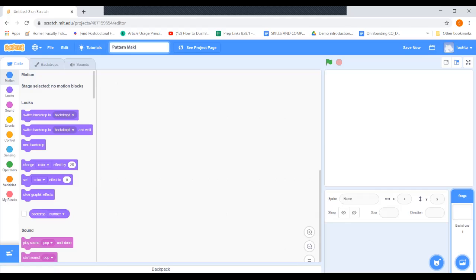I already have a pattern making project, as you have seen. I have shown you the example. So let's name it. I am naming it pattern making 2. You can name it only pattern making. Okay, so you named it. Now we are going to start modifying our project.